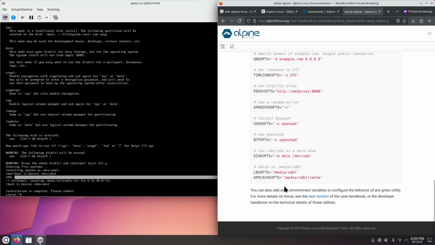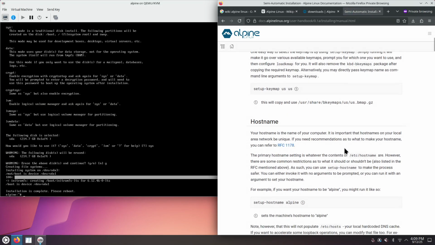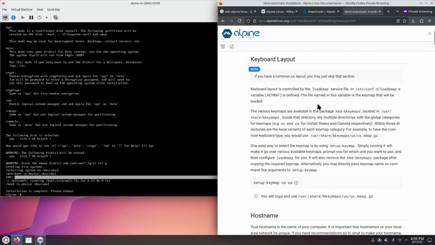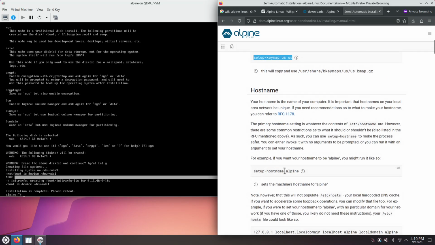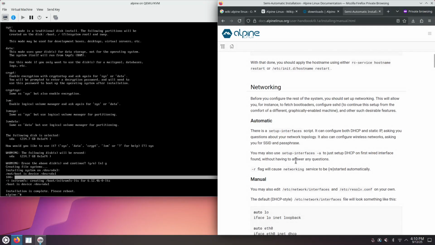We don't use answer files. You can set up these values that we have provided previously, the various questions and answers, using setup-style executables. So setup-keymap for key map for keyboard layout. setup-hostname. setup-interfaces.